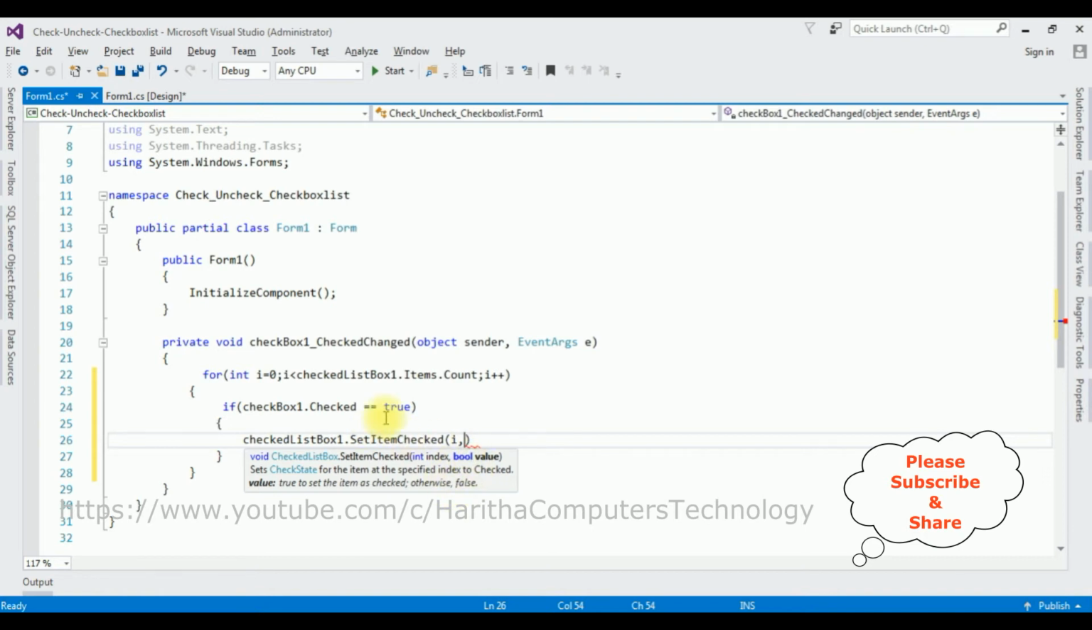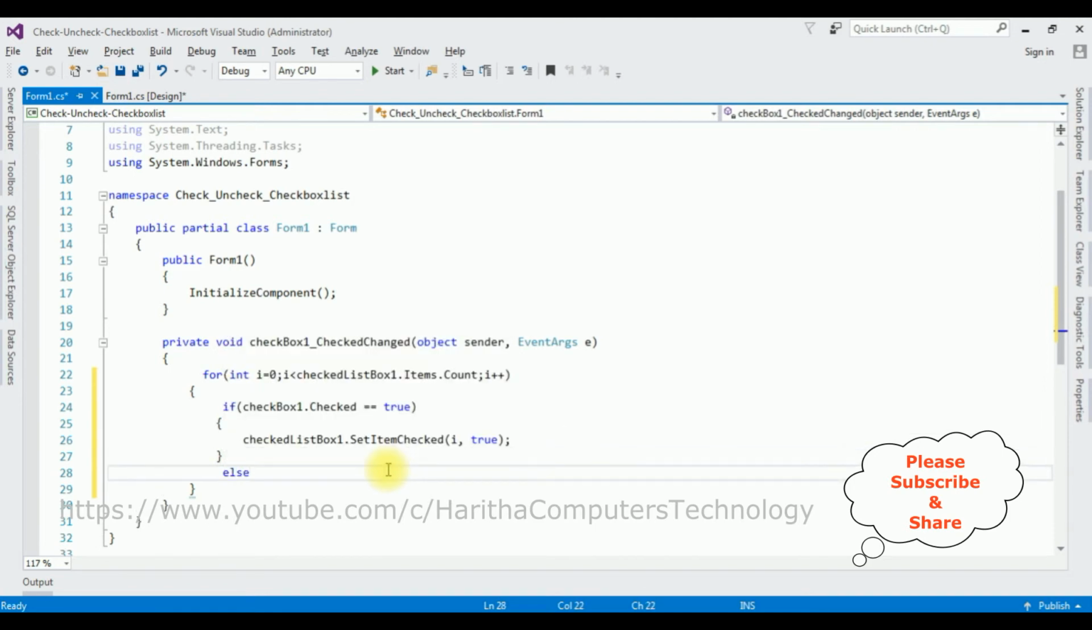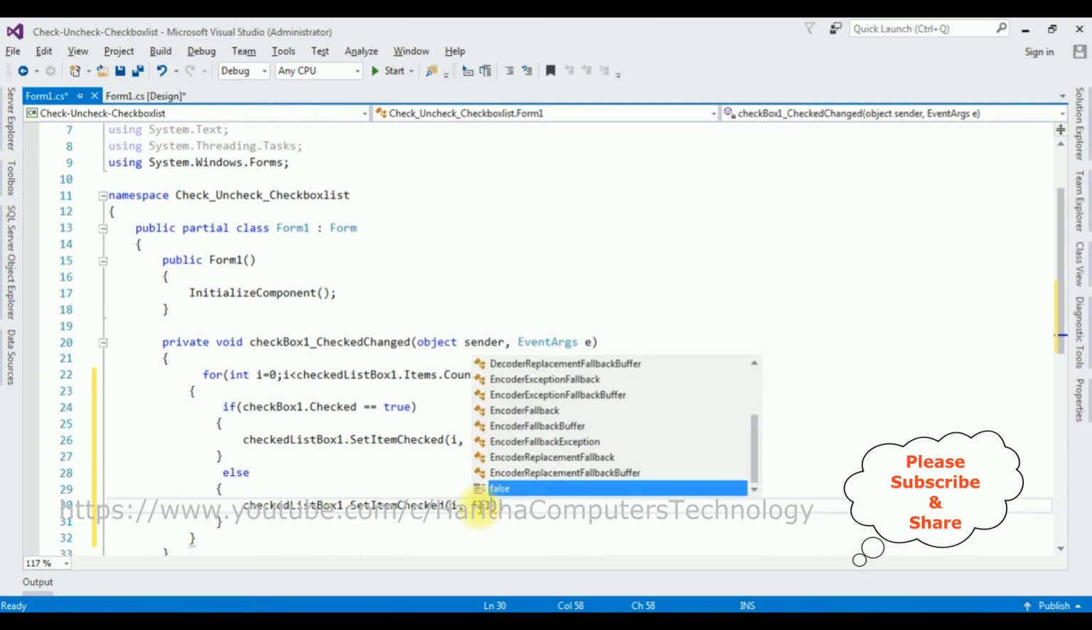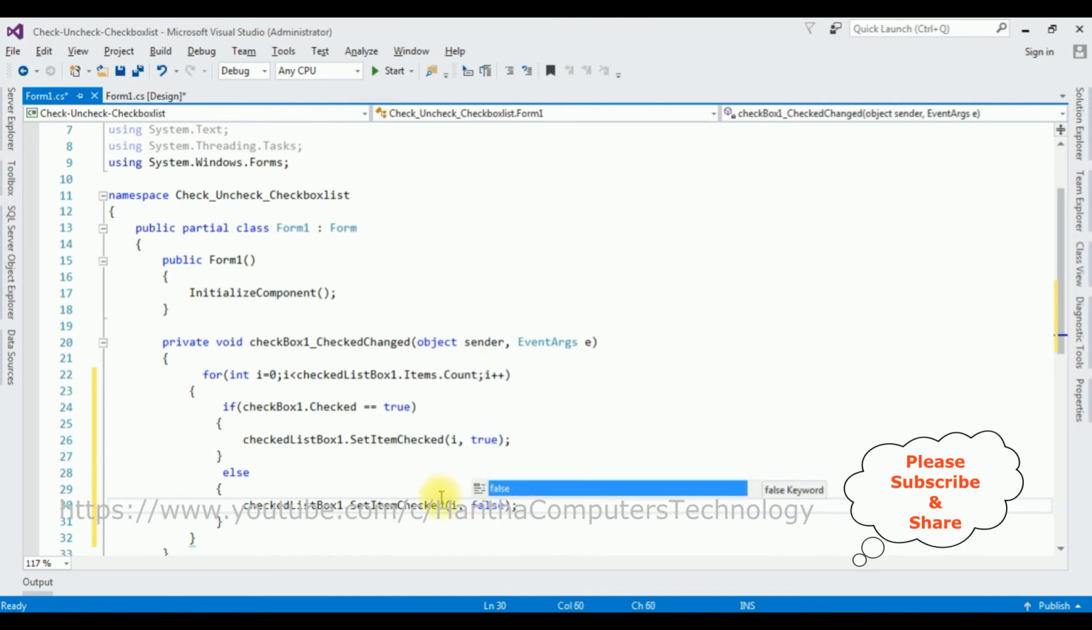If the checkbox is checked, I want to check all the CheckedListBox items. So I'm adding true, semicolon. Else, in the else part, if it's unchecked, I want to clear all the CheckedListBox items. So instead of true, in the boolean type, I'm adding false. That's it. We have done the complete coding part.